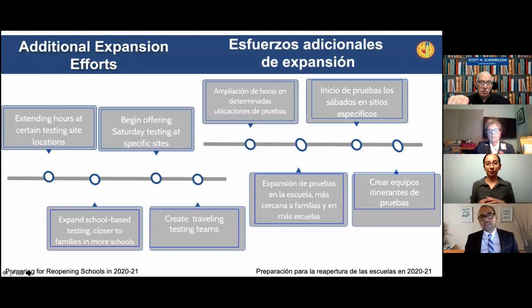So for additional efforts, we're hearing from our community the needs of what we need to do to expand our efforts. So we are working on extending hours of certain testing locations. Many of our families have informed us that, with working hours, it's challenging to get there before 4:30 for an appointment. So we're trying to make sure we're accommodating all of our school communities. And with that, we're also offering Saturday testing at certain specific sites. As soon as we are able to gather up the teams to be mobile and move around, we'll have some opportunities to expand at school sites.